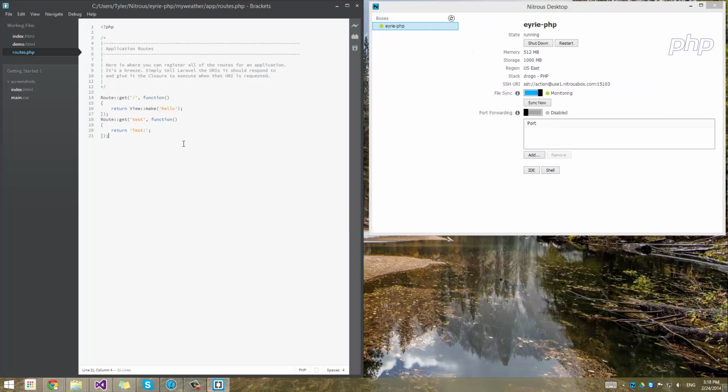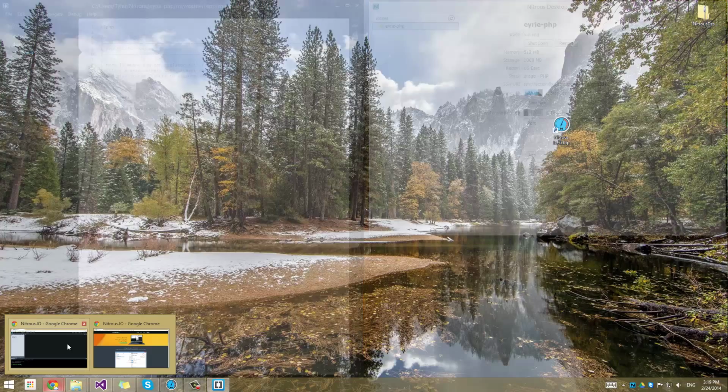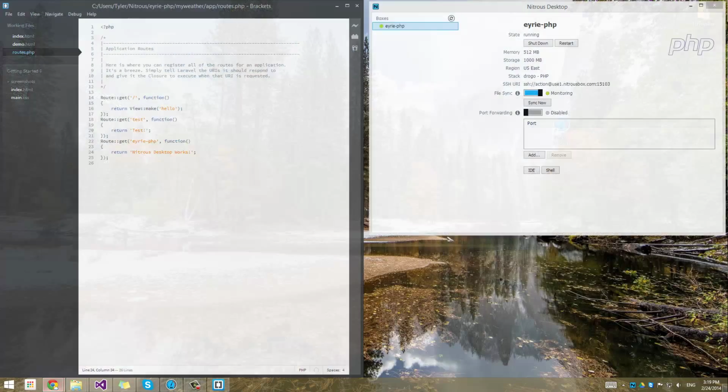Alright, so I'm going to go ahead and make another route here. I'm just going to copy and paste this to speed this up, just so we can see what happens here. I'm going to make another route called eyrie-php. Alright, so that works, and then I'm going to name this Nitrous Desktop Works. There we go. I'm going to save that, and as you can see, it just saw that I changed the file and it just synced it with the server. So that's great stuff right there, because now I can go ahead and go to my box.